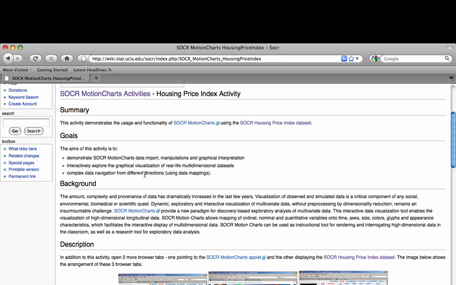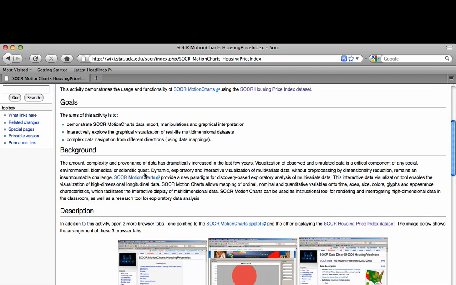Before we begin with our example, I'm going to discuss a few advantages of using SOCR Motion Charts. The first is that it provides a new way for exploratory analysis of multivariate data. Second, we can use SOCR Motion Charts to visualize high-dimensional longitudinal data. Third, it allows mapping of quantitative variables onto time, axes, size, colors, and appearance characteristics. Finally, SOCR Motion Charts can be used as an instructional tool for integrating high-dimensional data in the classroom.